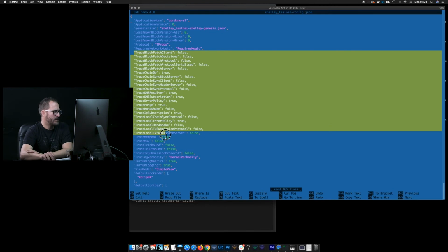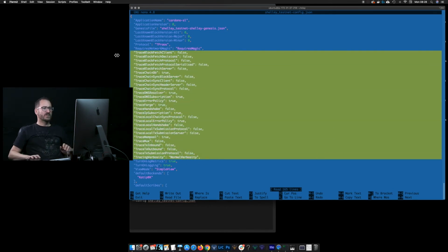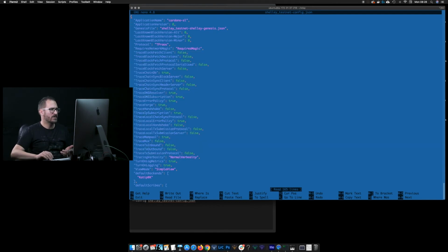But the next part is about tracers. What these tracers do is collect information about what is going on with your node and with the blockchain, and these work like switches that you can turn on and off depending on what information you want to fetch or what information you want to be displayed or collected about your node. One of the things you have to do to use the live view is come here to trace block fetch decisions and change it to true. Remember, this works like switches that you can turn on and off.